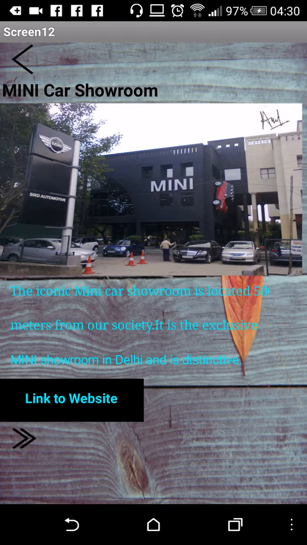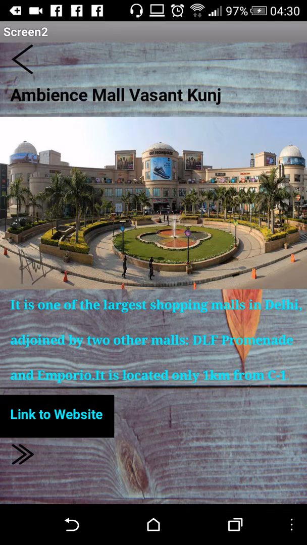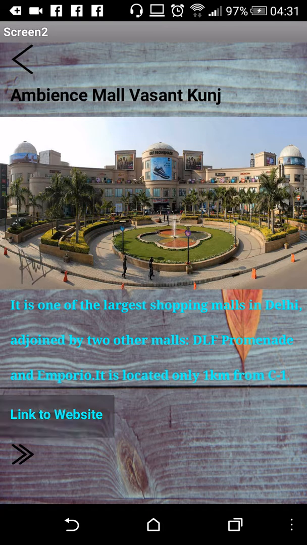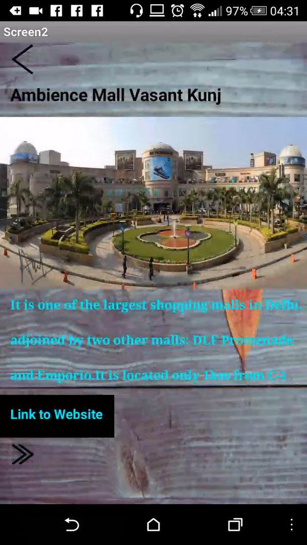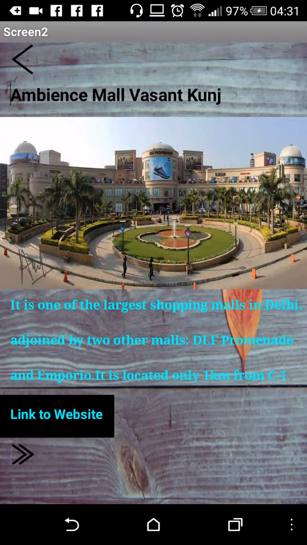So if I press the next button down here, I can see the next amenity, which is a shopping mall. Again, I've edited the photo using Photoshop, I've edited the contrast and brightness, and also added a watermark here, and the description of the shopping mall is also given here. So if I press the link, I'm again redirected to the URL of the shopping mall, and users need a browser pre-installed in their phones to use this function.